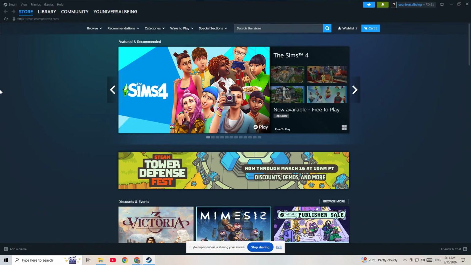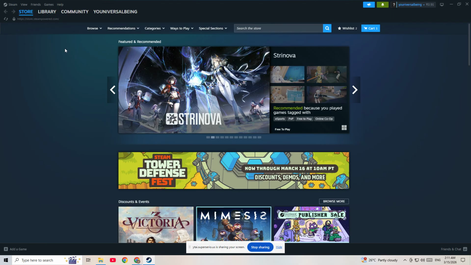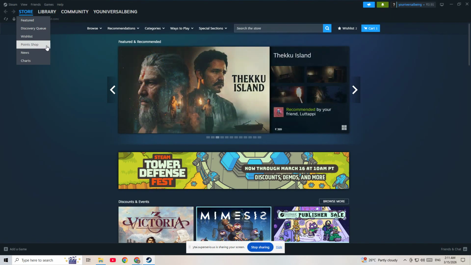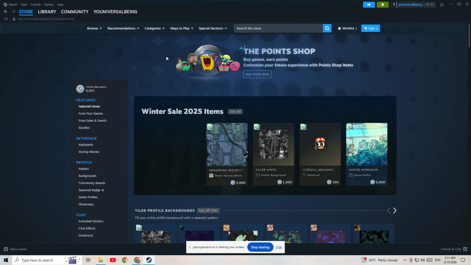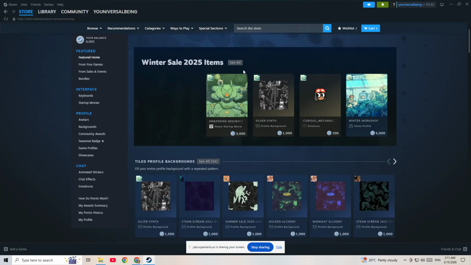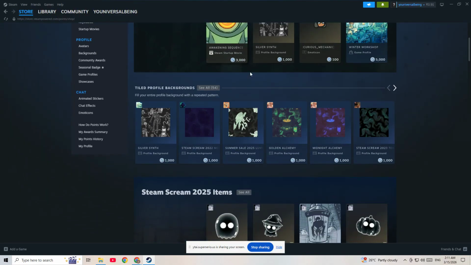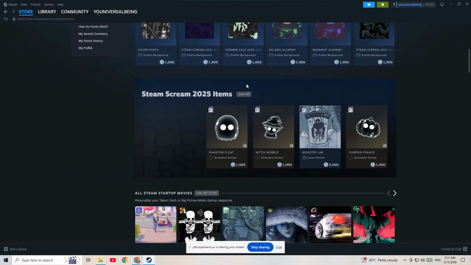First, open the Steam application on your computer and make sure you're logged into your account. Once Steam is open, look at the top of the window and click on Store. Inside the Store menu, find and click on the option called Point Shop. The Steam Point Shop is where you can spend Steam points that you earn from purchasing games and items on the platform. Inside the Point Shop, browse through the different categories until you find the section for animated avatars.